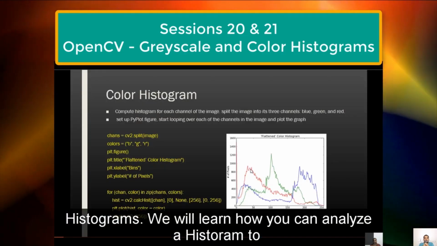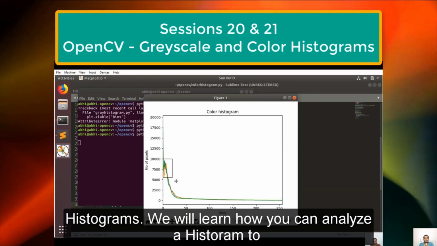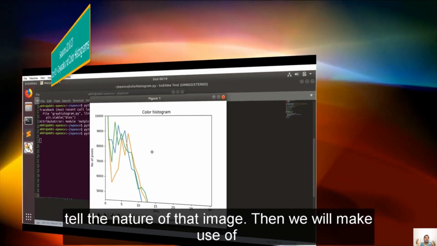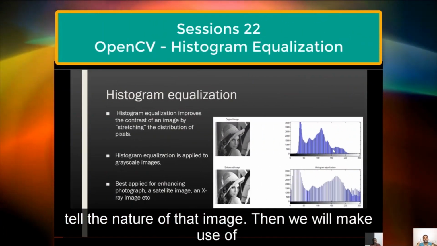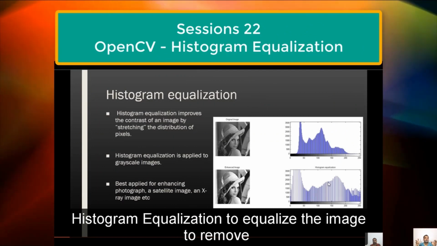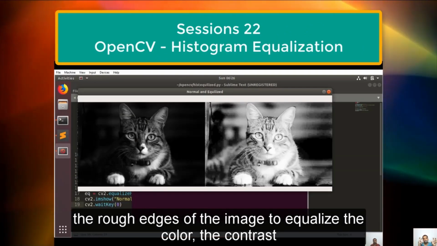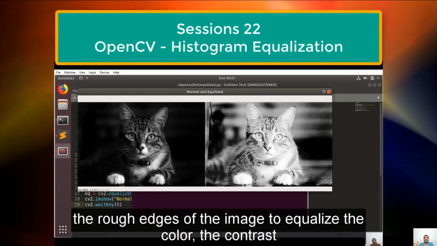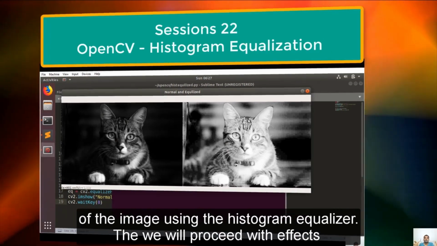We will learn how you can analyze a histogram to tell the nature of that image. Then we will make use of histogram equalization to equalize the image, to remove the rough edges of the image, to equalize the color and the contrast of the image using the histogram equalizer.